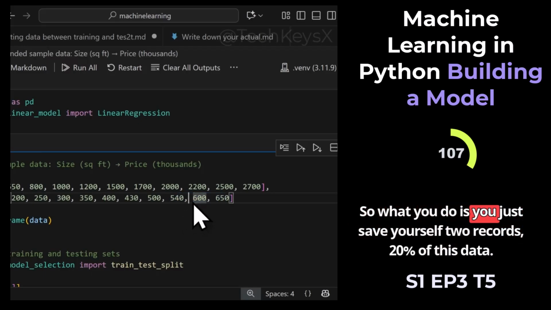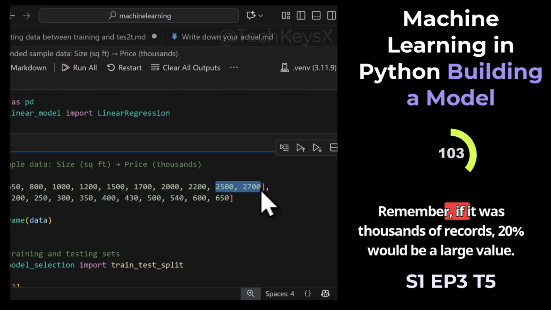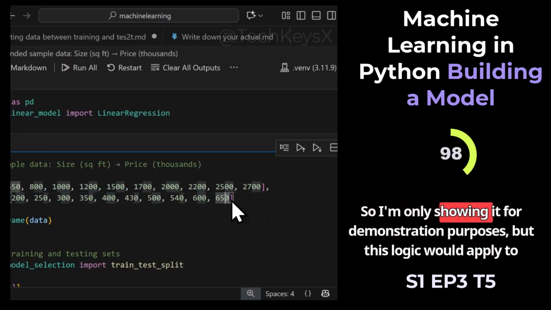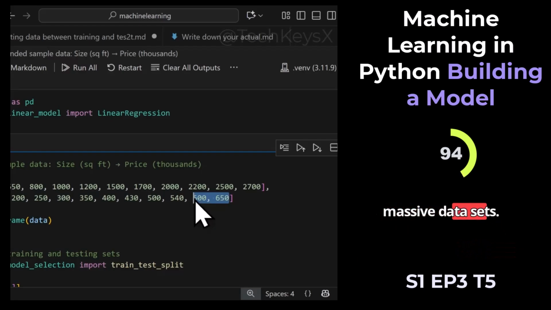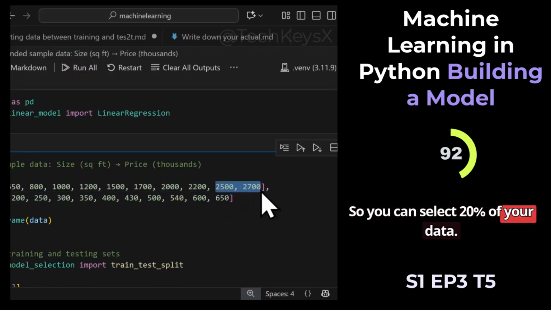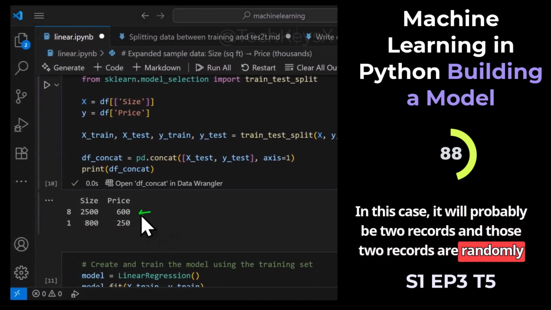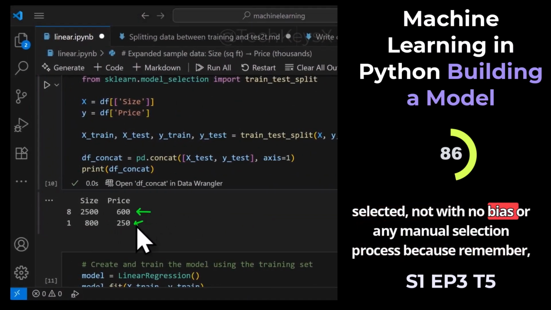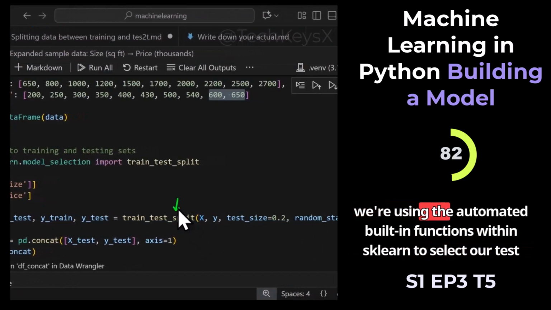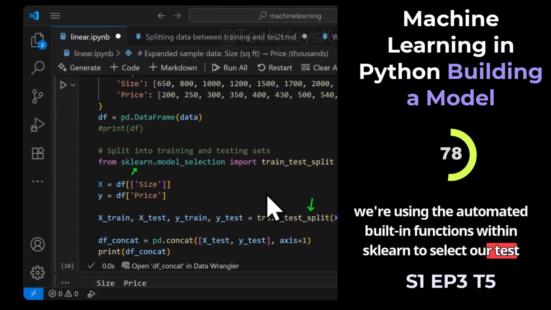So what you do is you just save yourself two records, 20% of this data. Remember, if it was thousands of records, 20% would be a large value. I'm only showing it for demonstration purposes, but this logic would apply to massive data sets. So you can select 20% of your data. In this case, it would probably be two records, and those two records are randomly selected, with no bias or any manual selection process, because remember, we're using the automated built-in functions within sklearn to select our test data and training data.